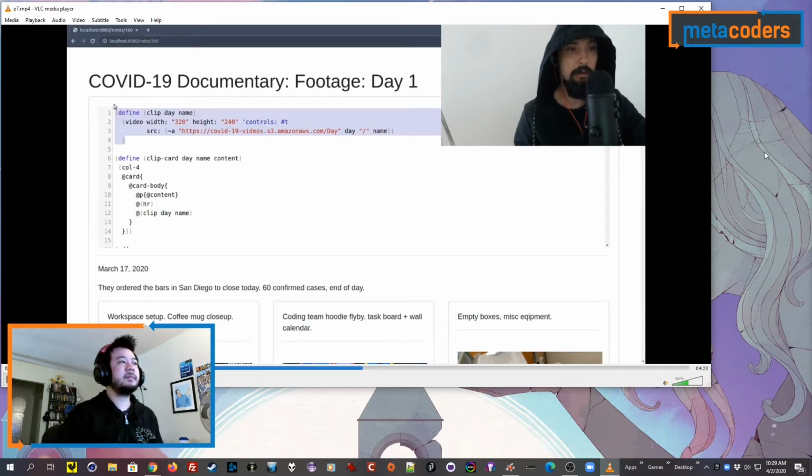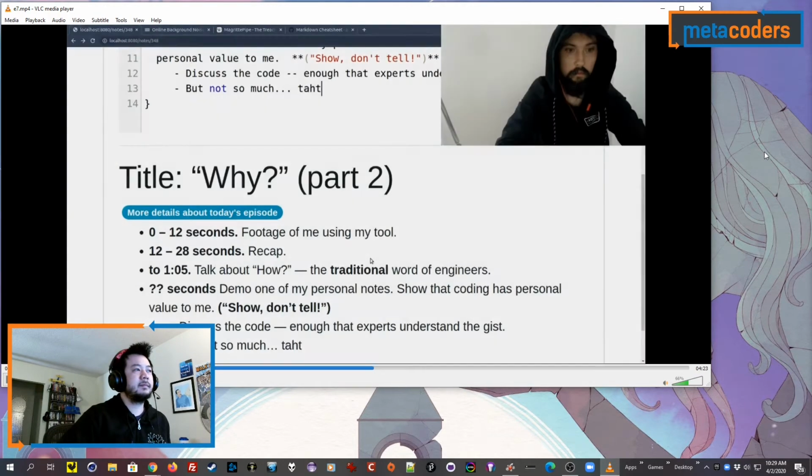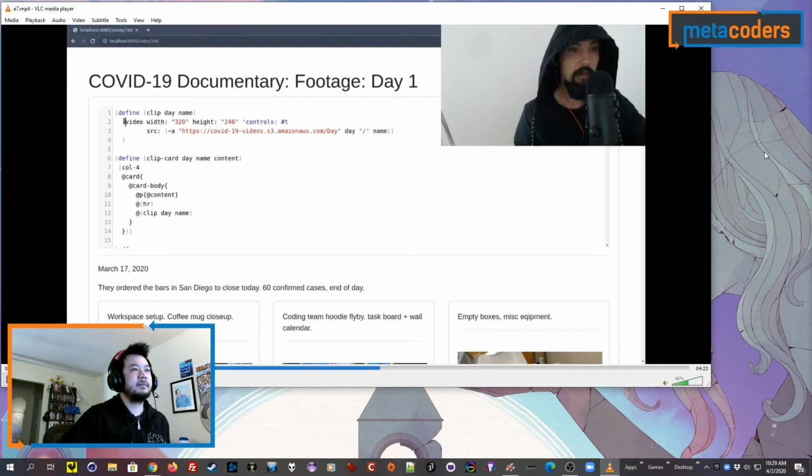This piece of code in this highlighted box right here creates an HTML video tag, pulling a file from my S3 account.